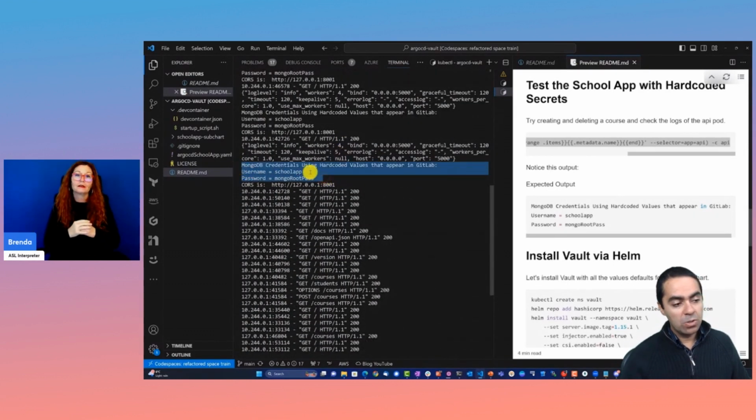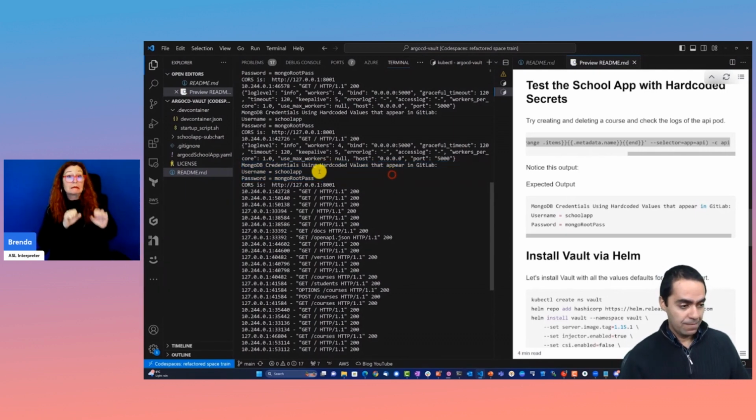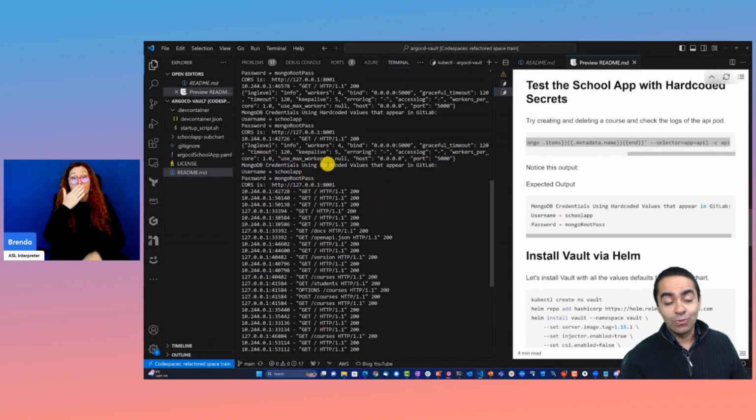You can see that MongoDB credentials are using hard-coded values that appear in GitLab, which is not a good thing. Basically, these are hard-coded into the application. They're pushed into Git, and they're visible to anybody who has access to the Git repository. This is a big no-no. We don't want to do that. So we're going to introduce Vault next.